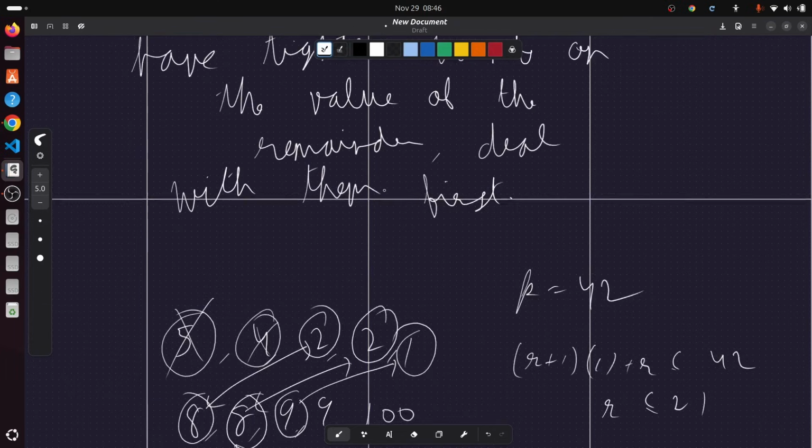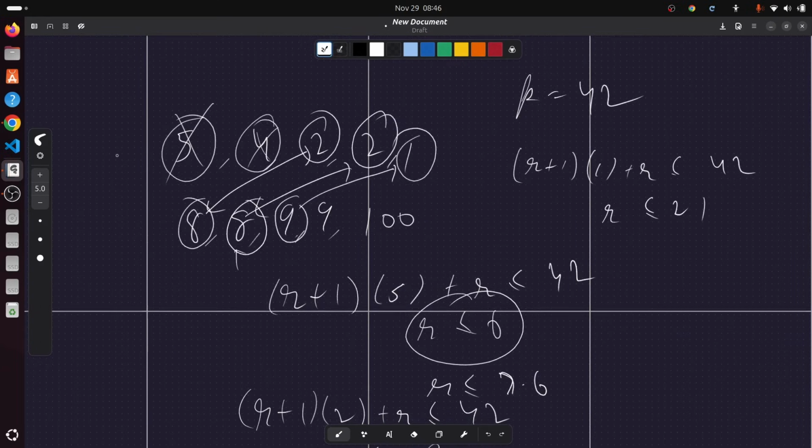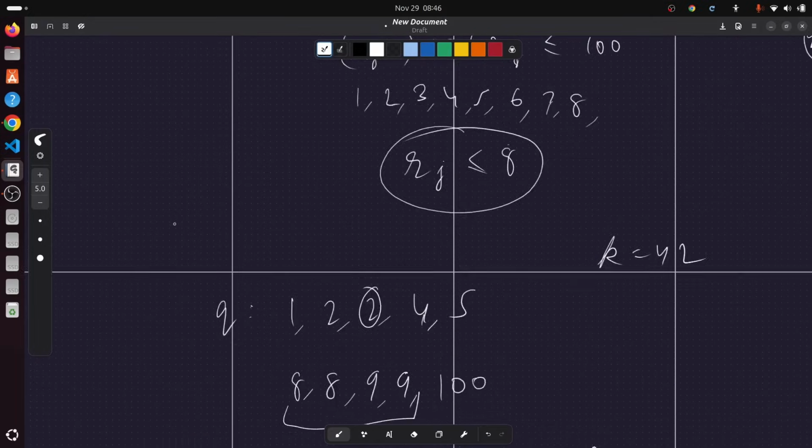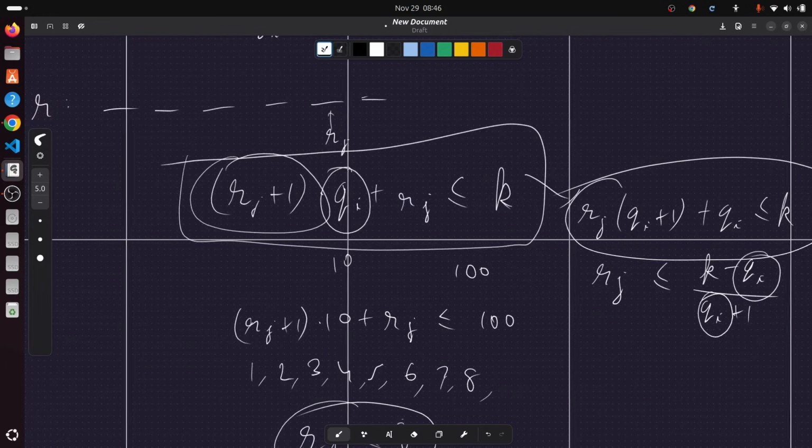So the final strategy is we can delete the higher quotients first. So basically we'll reverse sort the quotient array and we will sort the remainder array, and we will keep deleting one by one. And the condition to delete is this, that rj into (qi plus 1) plus qi should be less than equal to k. Or we can write it as (rj plus 1) into qi plus rj is less than equal to k. Right. So this is the entire solution. Okay, so I'll show the code now.